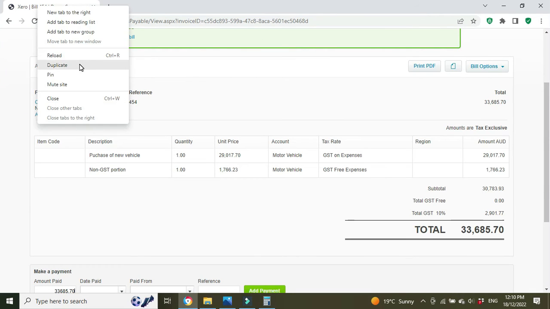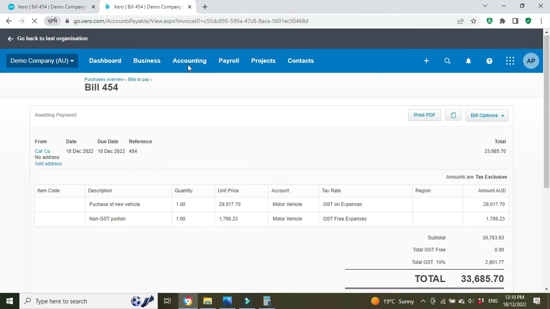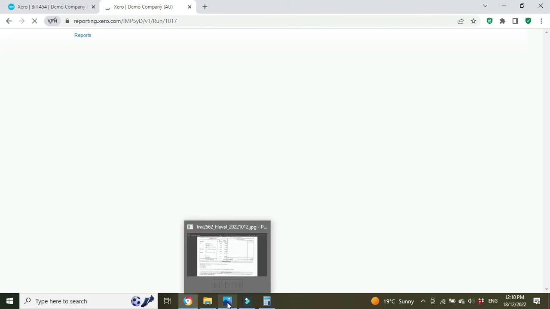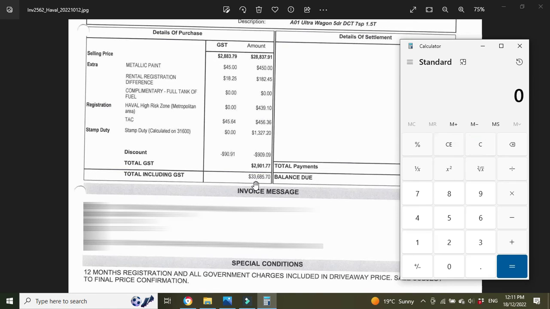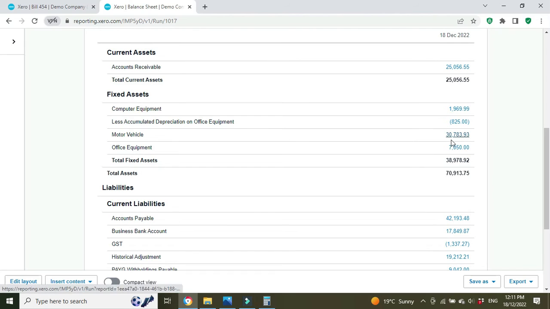And if we run a balance sheet, we'll be able to see the ex GST cost of this vehicle. So the ex GST cost of this vehicle should be 3,368,570 minus the GST, 290177. So this figure should be on the balance sheet, 378,393. And there it is, 378,393 motor vehicle. All right, so we've recorded the purchase of the vehicle.